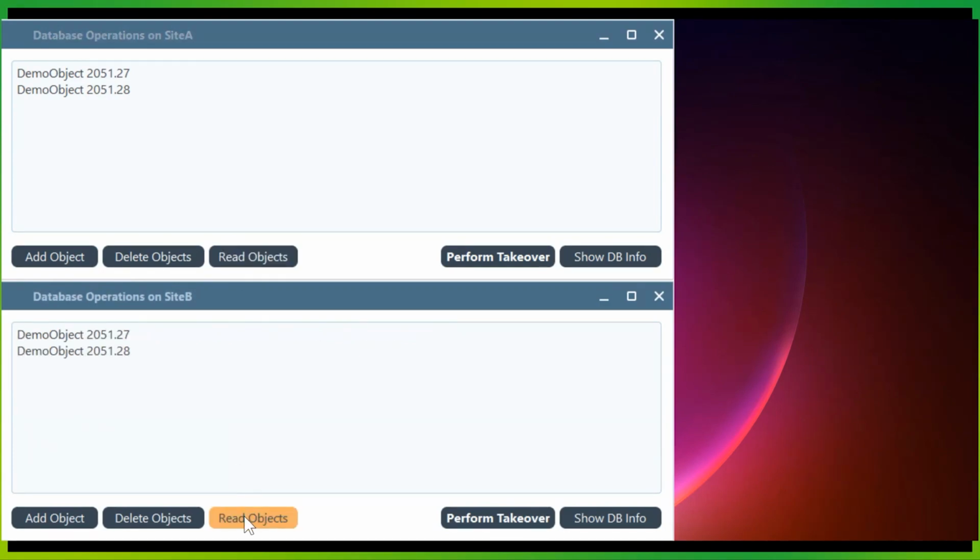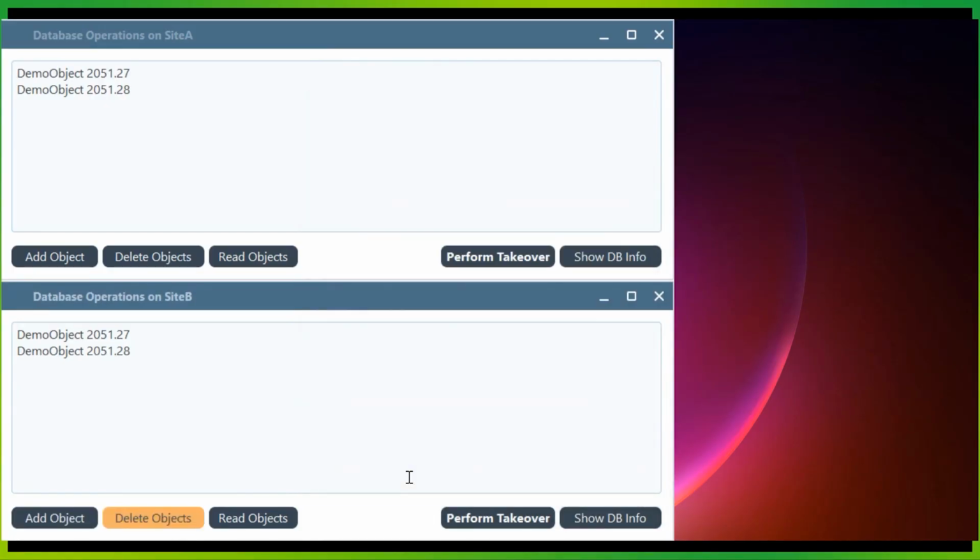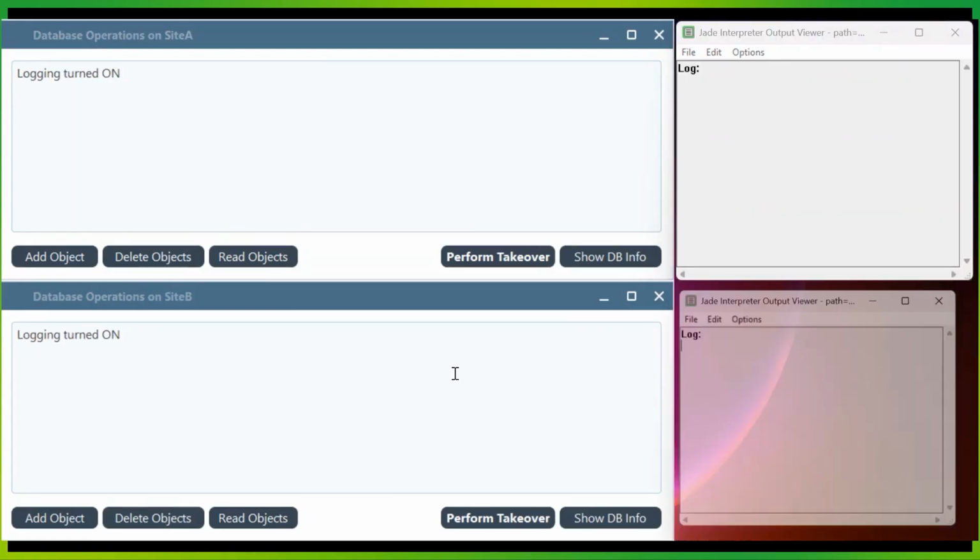You can also read objects on your secondary database. However, if you try and add an object, you get an exception. And normally in a production environment, you'll like to handle that exception. In this particular instance, I've shown it just to show that the secondary database is read-only and doesn't allow updates.